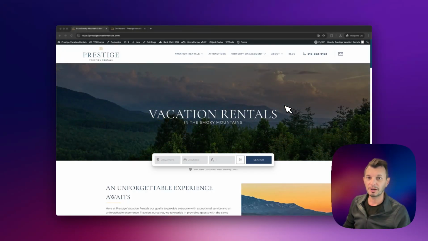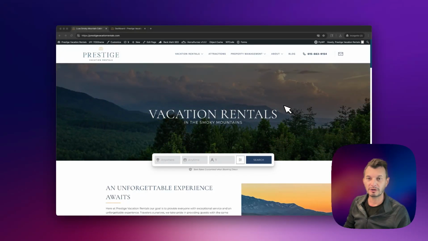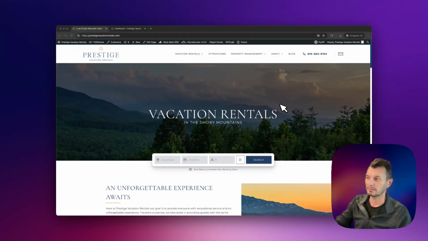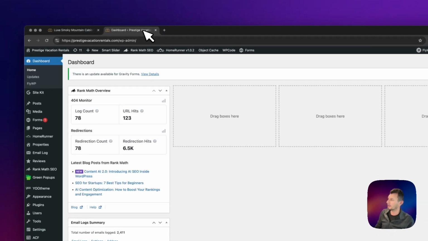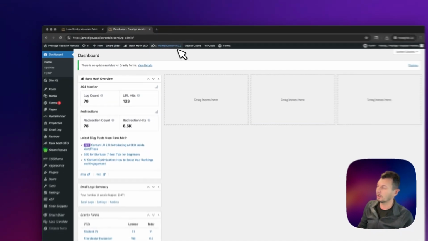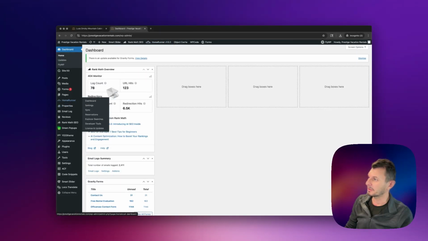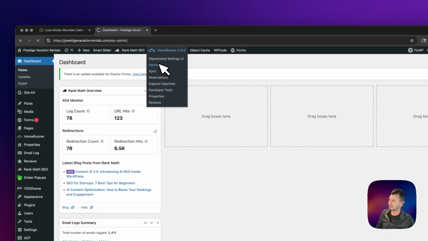Hi. Now we're going to take a quick look at the back end of HomeRunner, how things are set up, what options are available, etc. Going right into the back end of WordPress, HomeRunner is available here or on the sidebar, and going right into settings.